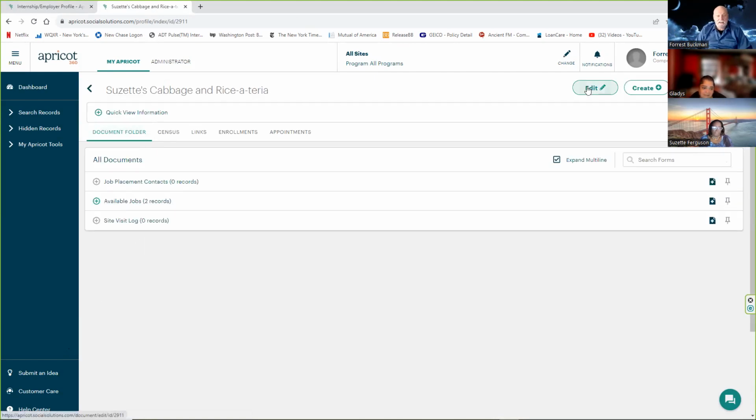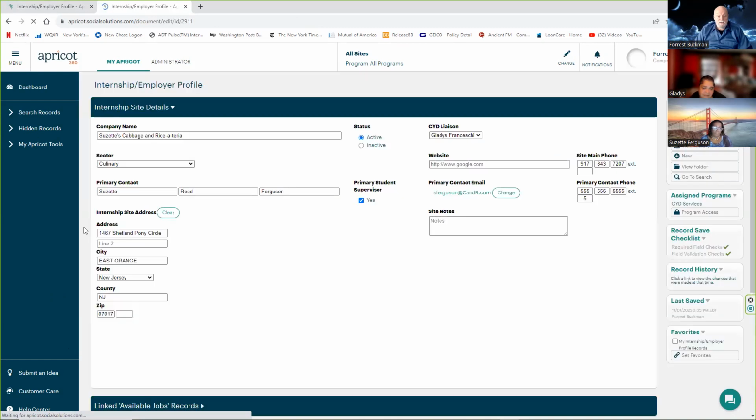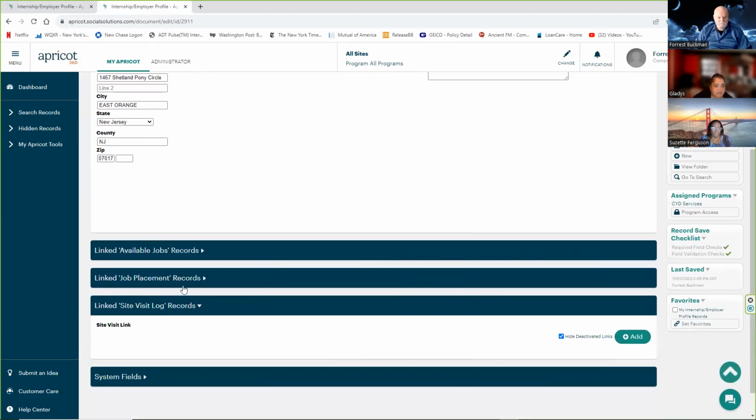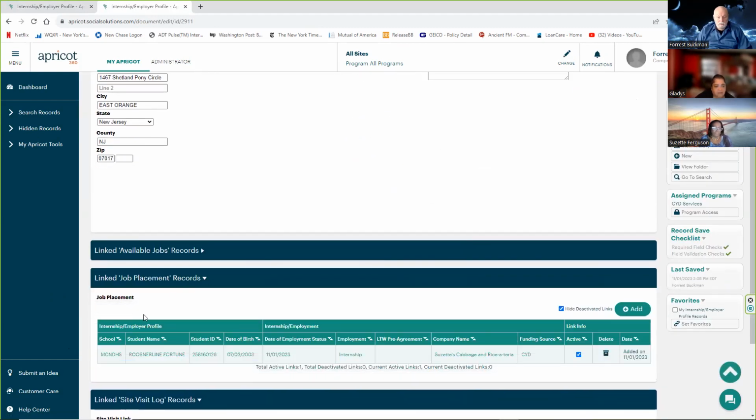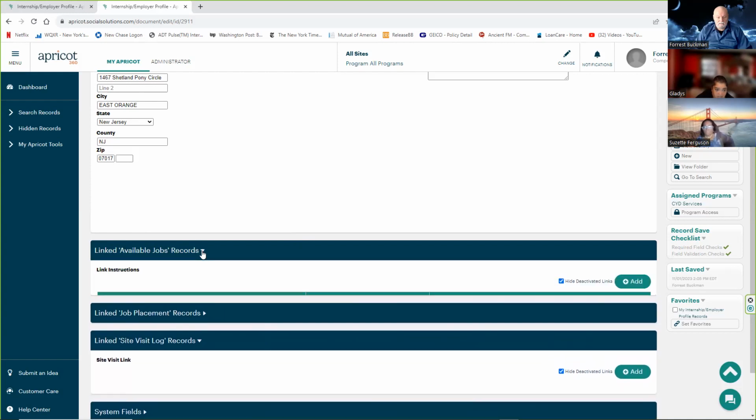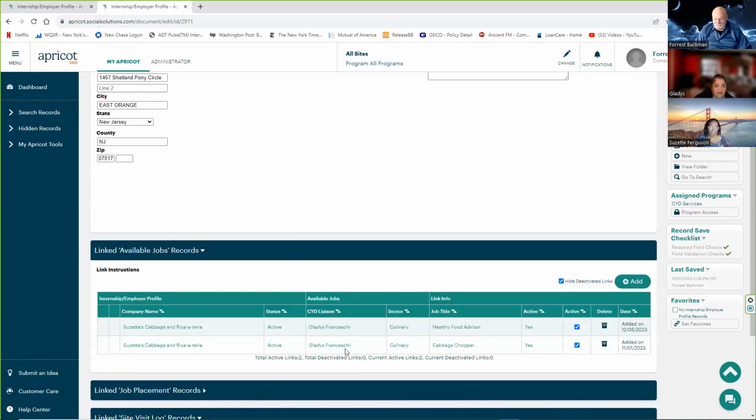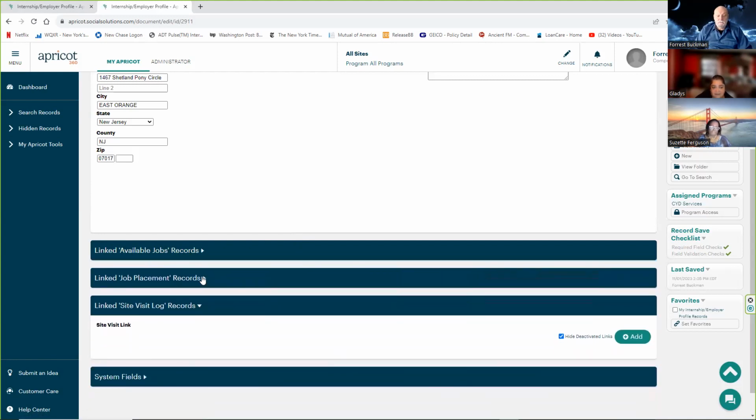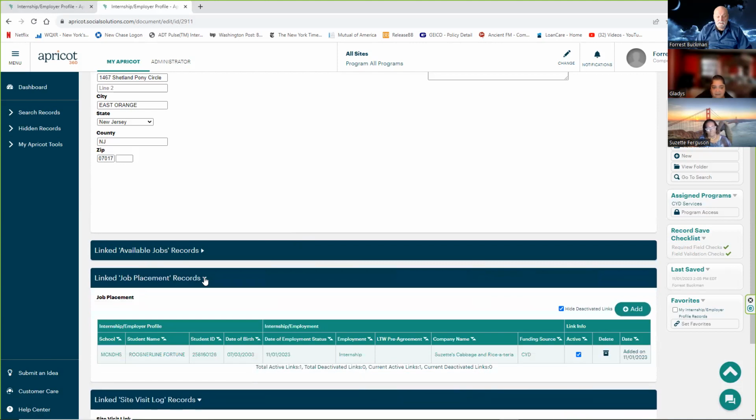so we go back to edit, and we now have two jobs that are available. But it's only. Oh no, that's a placement. So that's a placement. Available jobs are here, healthy food advisor and the chopper, and then you have linked job placement records, and this is where you would add a person.